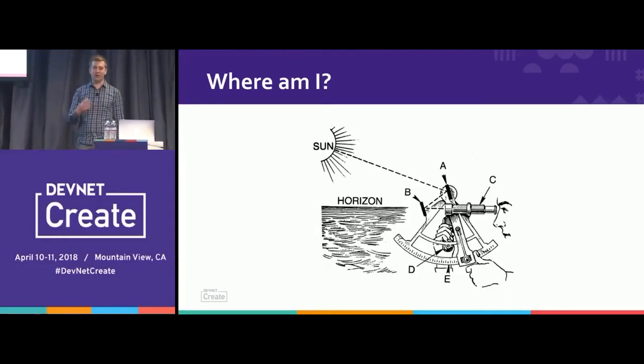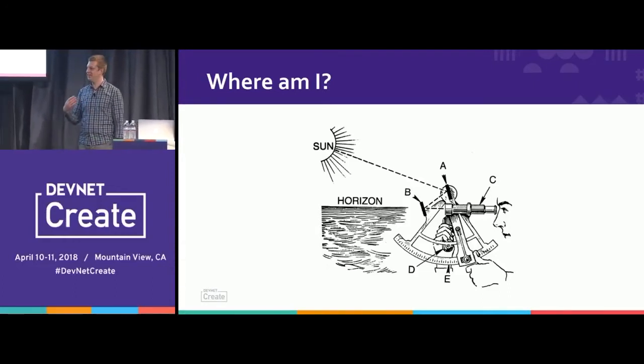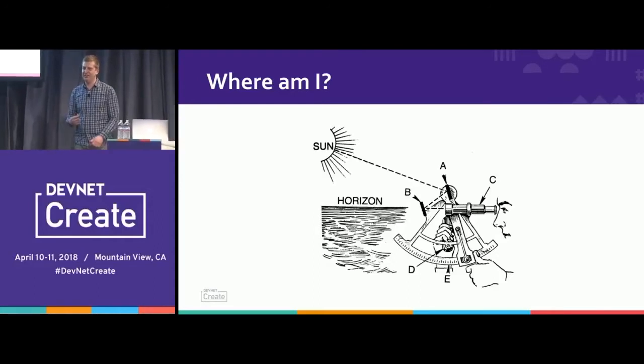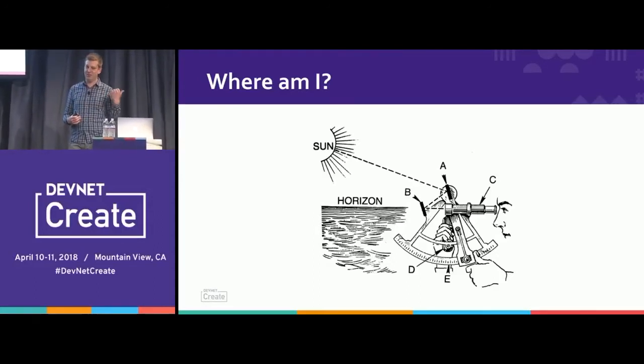If you need to get your longitude, you would need an extra tool, which is a clock that would measure the time at the place you departed.